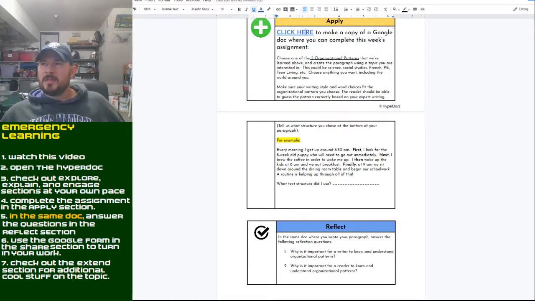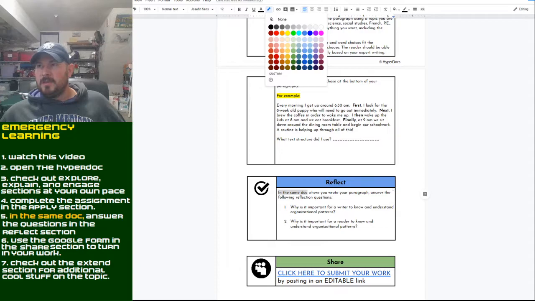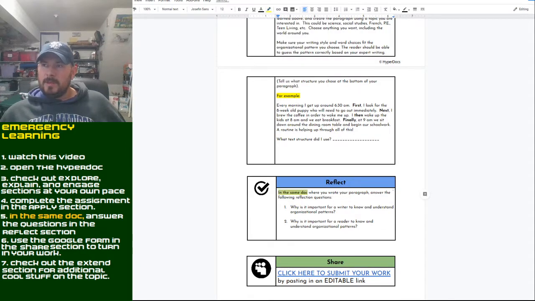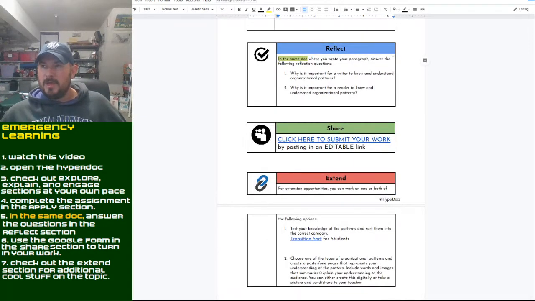All right, and then when you go back to the HyperDoc, the apply section and the reflect section were both in the same document that we just did. So I'm even going to highlight where it says in the same doc. We try to be nice and include our reflection in the same document, because I don't know why we'd separate into 2 documents. It seems easier for you and easier for us.